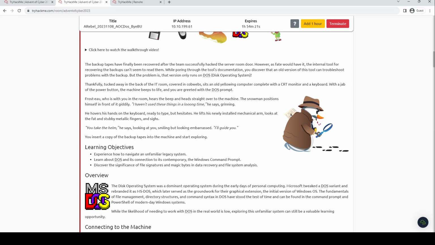Learning objectives. Experience how to navigate an unfamiliar legacy system. Learn about DOS and its connection to its contemporary, the Windows command prompt. Discover the significance of file signatures and magic bytes in data recovery and file system analysis. So yeah, that's what we're doing.